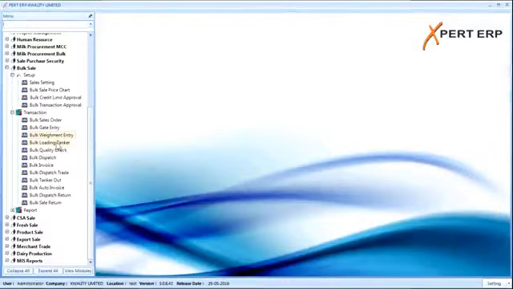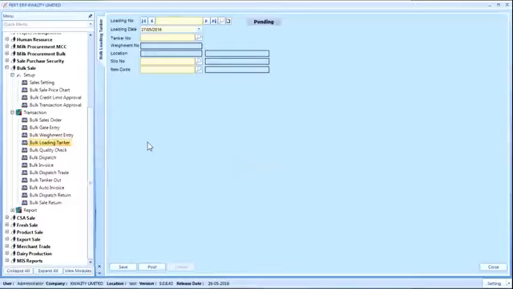Loading tanker. Once tare weight is taken, the tanker is sent to the loading section. Milk is loaded in the tank from the silo using this screen. Here, the user will select just the tanker number and select the silo from where milk is transferred.